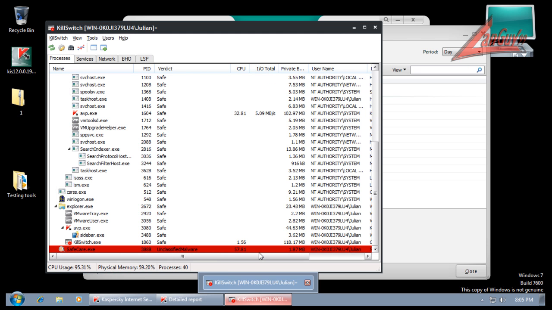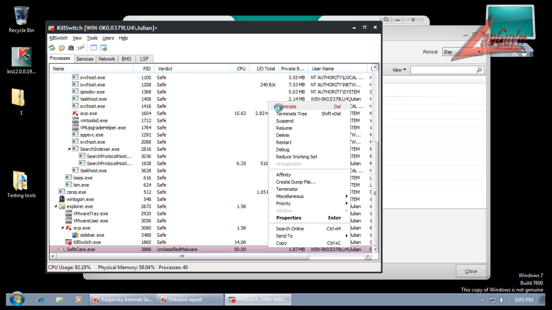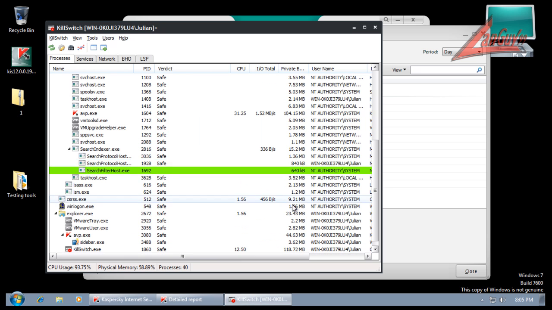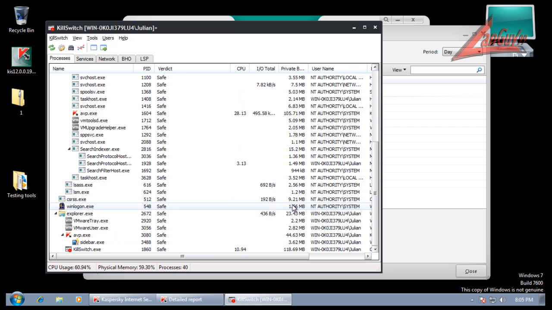Okay, I wanted to show you guys something. I'm going to terminate this process so the scan can go by faster. So I'm just going to right click and terminate. There we go. That's all I want to show you guys.